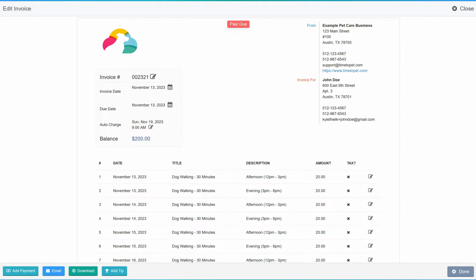TimeToPet also allows you to customize all of the line items on an invoice. Just click the pencil icon to make any changes. If this particular customer is paying you via cash or check, you can add a manual payment to the invoice by clicking the Add Payment button in the very bottom left. Of course, if this customer is paying you via credit card through TimeToPet, we'll automatically mark the invoice as paid as soon as the payment is processed.